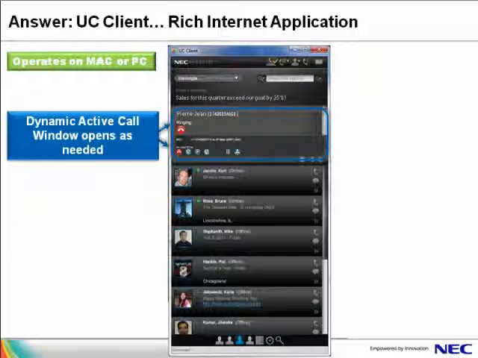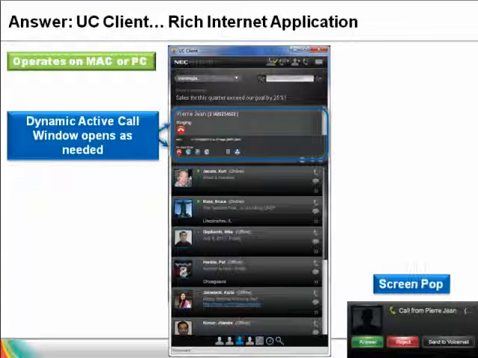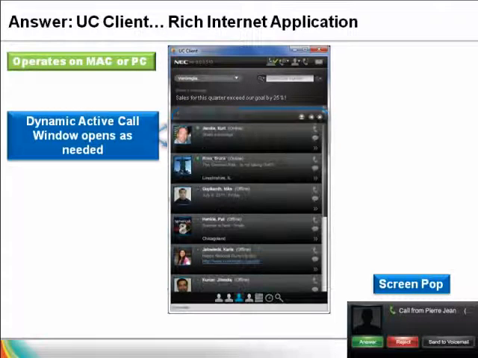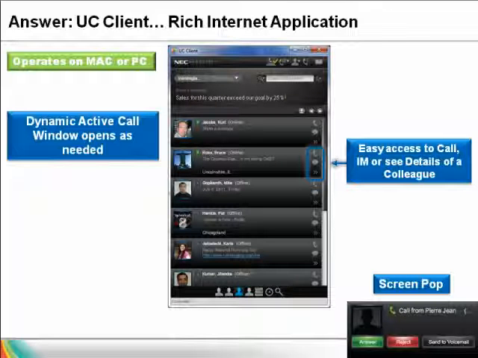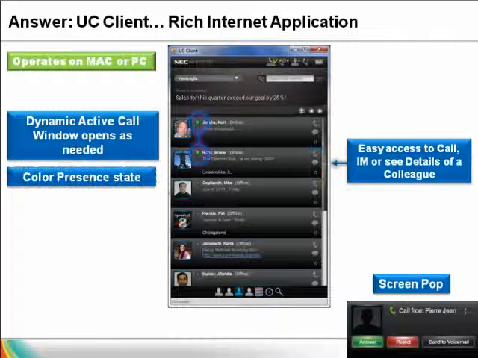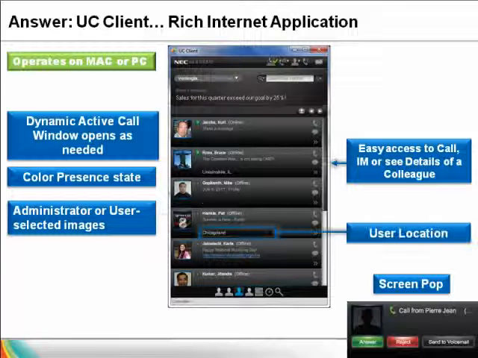The UC Client allows you to dynamically respond to calls through the active call window. Each call has its own window with its own controls. In addition, you can configure a screen pop to identify the incoming caller, easy access to call, chat, or to see additional details for a person. Very importantly, your present status by color. You can add a picture to identify yourself, even your location.